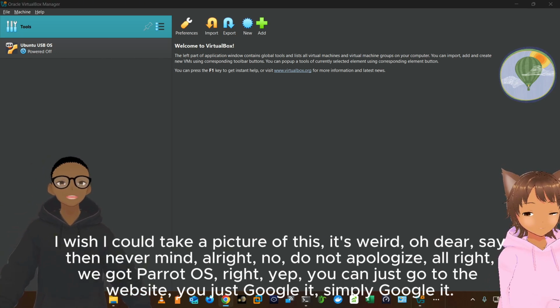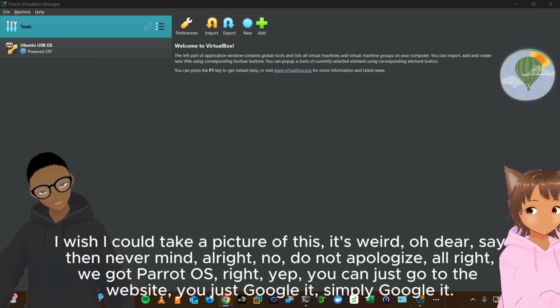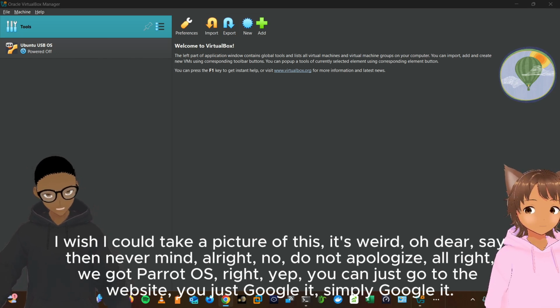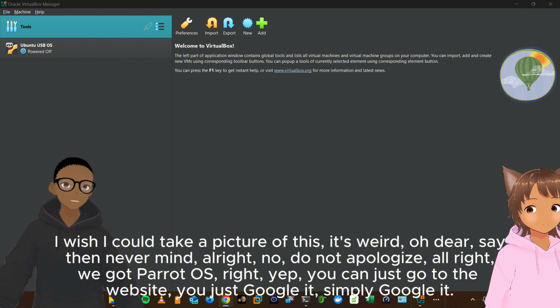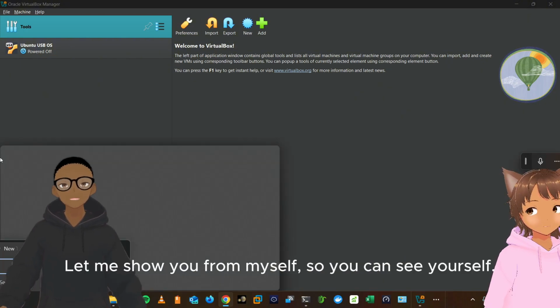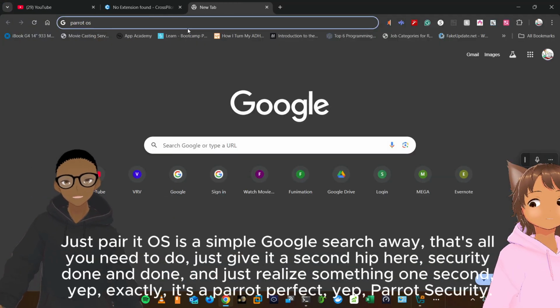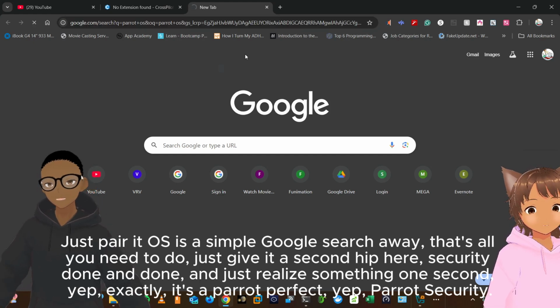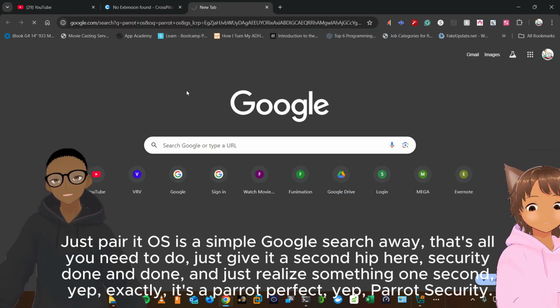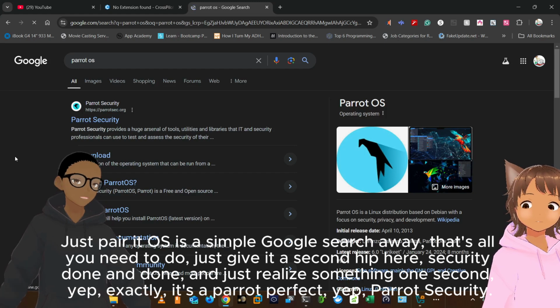All right, we got Parrot OS. You can just go to the website. You can just Google it. Look, you know what? Let me show you for myself. Parrot OS is a simple Google search away. That's all you need to do. Just give it a second. Yep. Parrot Security. Done and done.